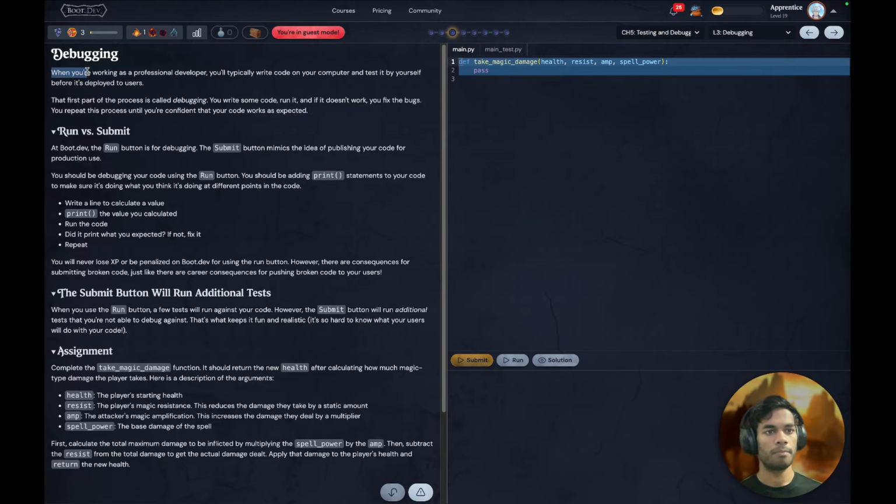When you are working as a professional developer, you will typically write code on your computer and test it by yourself before it is deployed to users. That first part of the process is called debugging. You write some code, run it, and if it doesn't work, you fix the bugs. You repeat this process until you are confident that your code works as expected. Run versus submit. At Boot.dev, the run button is for debugging, the submit button mimics the idea of publishing your code for production use. You should be debugging your code using the run button.